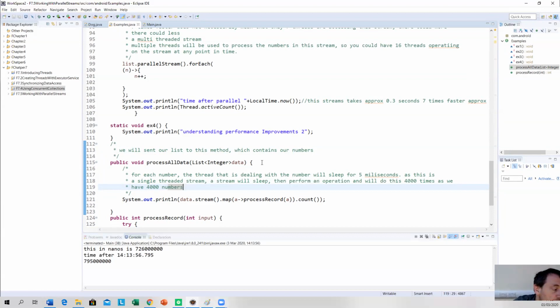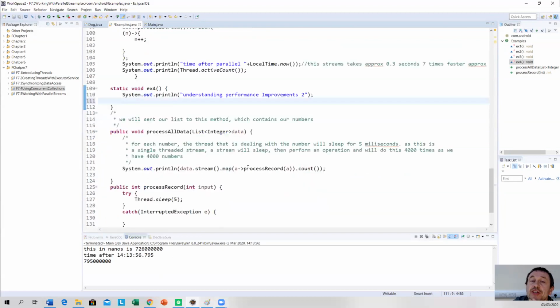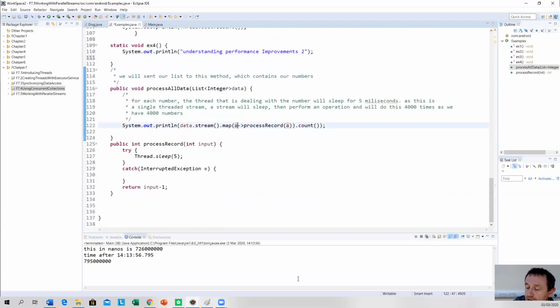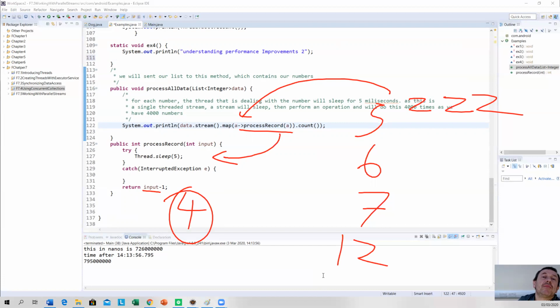All right, now what are we going to do? So we're up here. A map is usually used for conversion from one type to another. In this case, it's not doing a conversion at all. Now you're going to have 4,000 numbers. Let's say the number is 5 and the number 6 and the number 7 and the number 12. So it takes in the 5. It's going to send the 5 to process record. What's the first thing that happens? It goes to sleep for 5 milliseconds. Then it returns 5 minus 1, which is 4. We don't care what the number is. It could return anything.